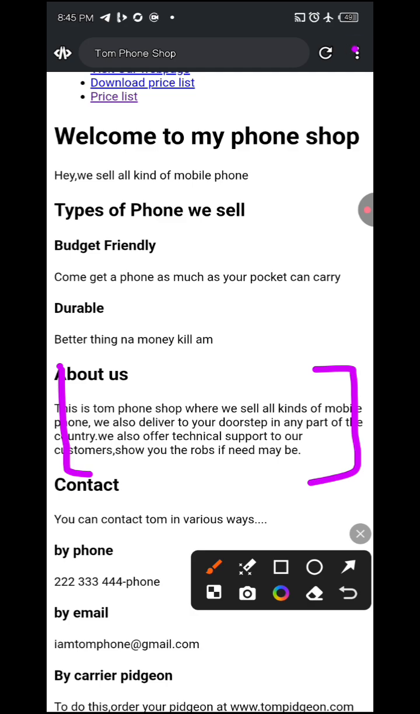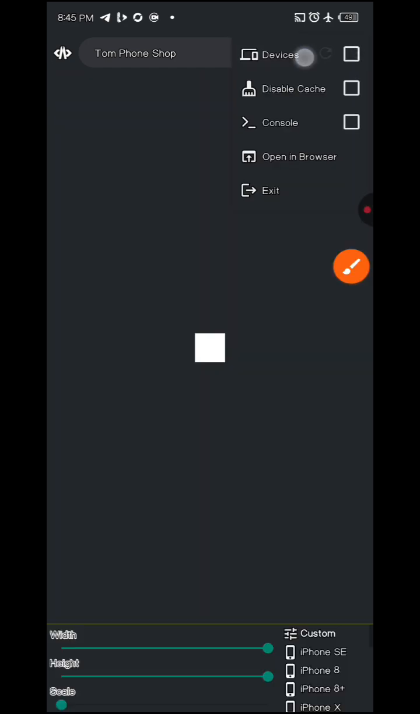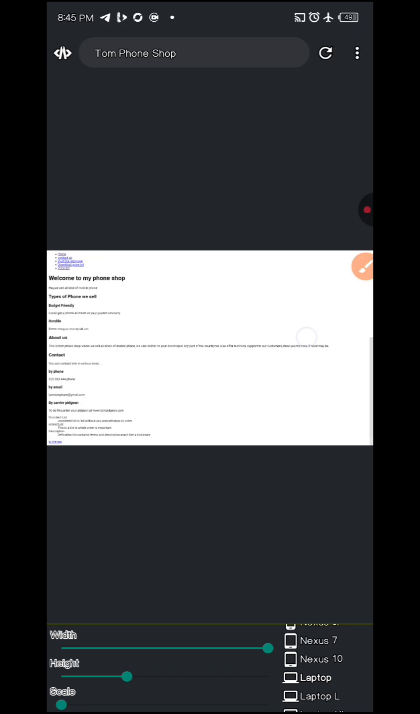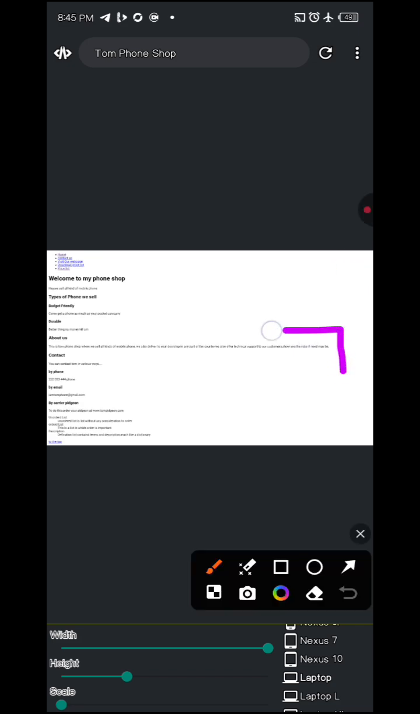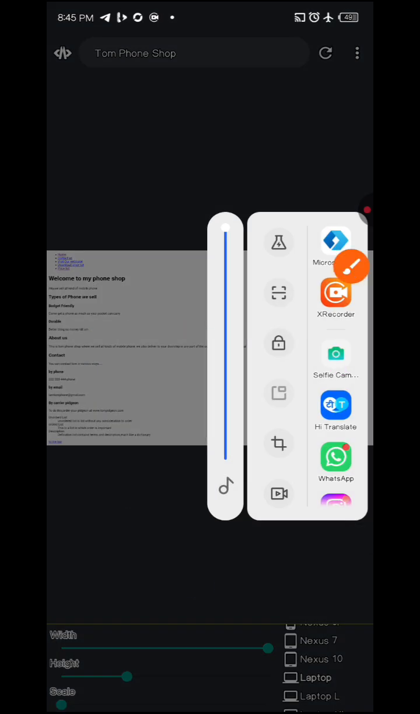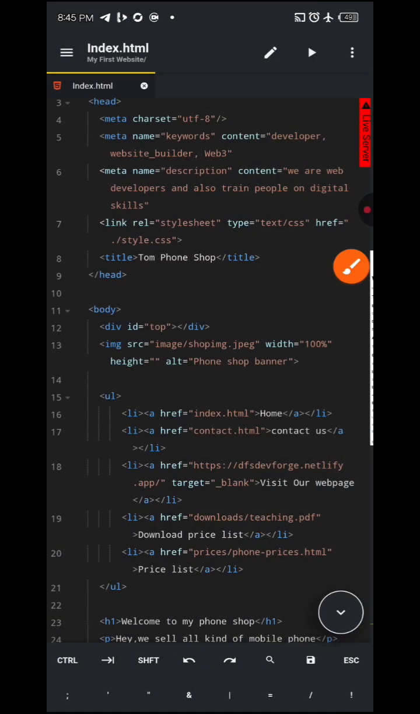Now, what if I decide to change to another device? Now look, you can see how this About Us here is so much longer than every other one. So what do we do in cases like this? That's where we bring in the BR tag.